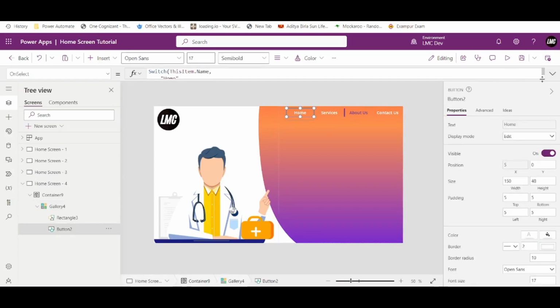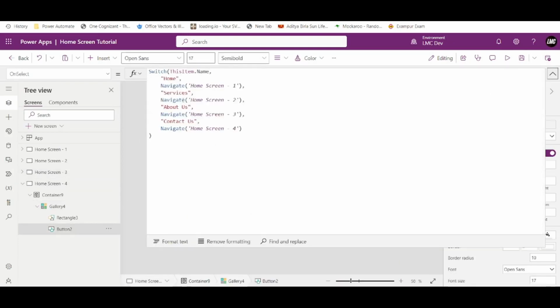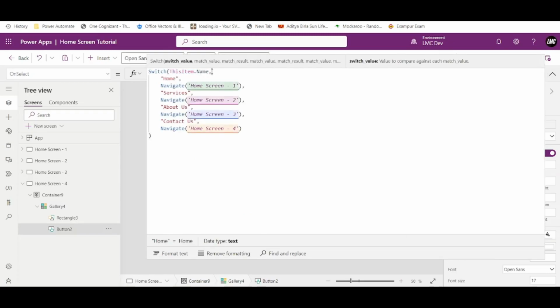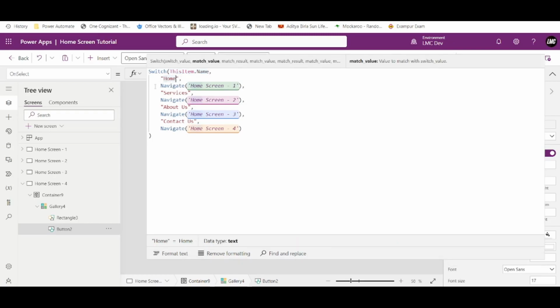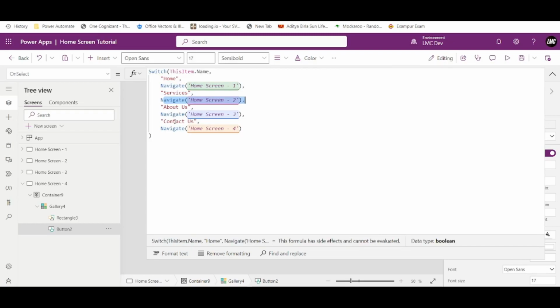So yeah, I was talking about the switch case, how this works. First thing is you have to provide it a source. So this is our switch value, this item dot name. This item dot name contains home, services, about us, contact us. Now if it matches with home, it will navigate to this page, or this screen. If it matches with services, it will navigate to this, and so on and so forth. It is just that simple.